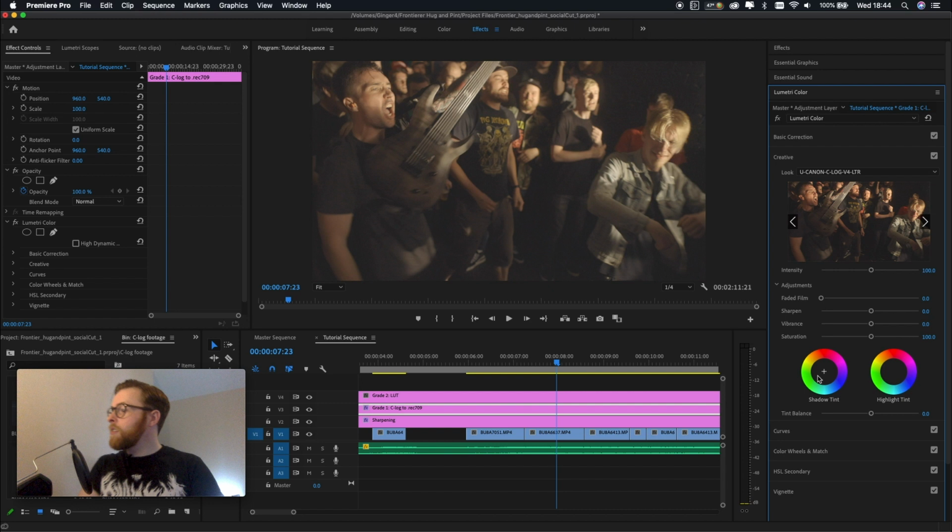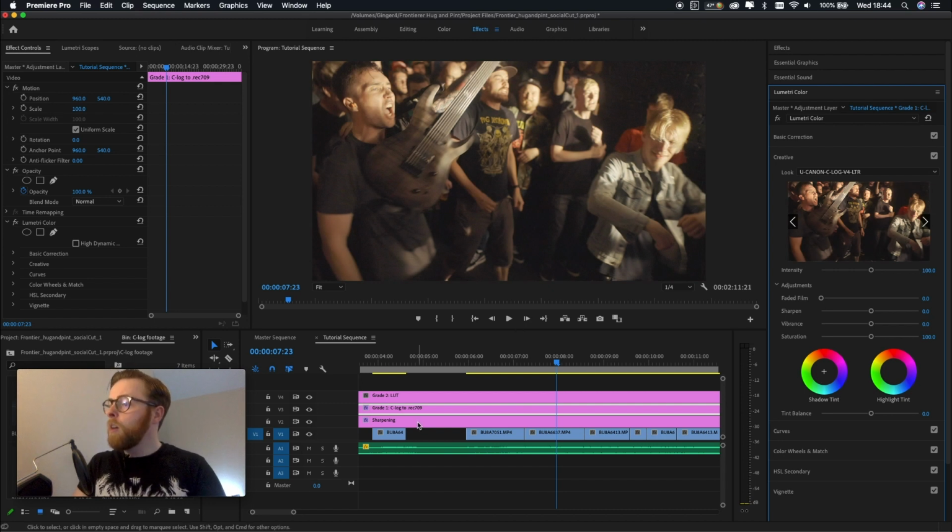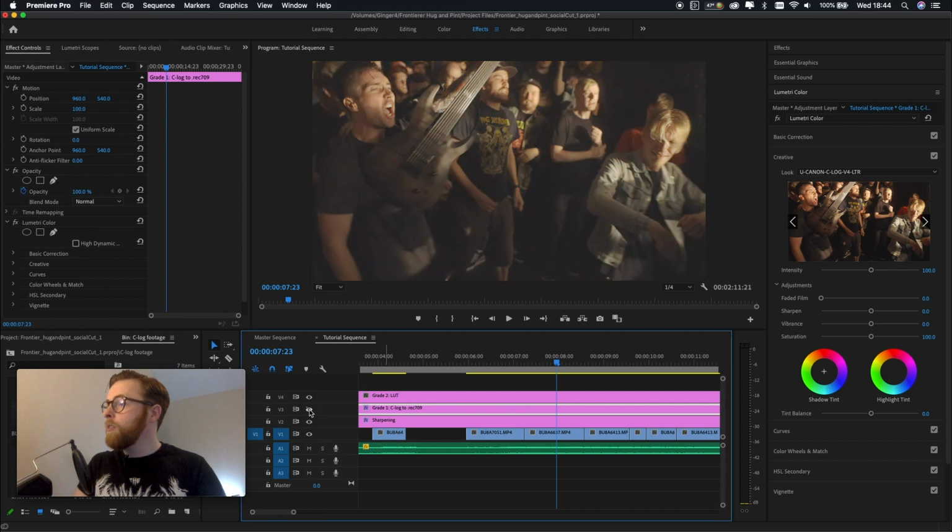So I've got 5 of these. I'm going to go with LUT 4 because I know these quite well, and I'll just turn that off so you can see what that looks like without it. Flat, bit contrasty, bit more colour, looks a bit more normal, looks a bit less grey and dull.